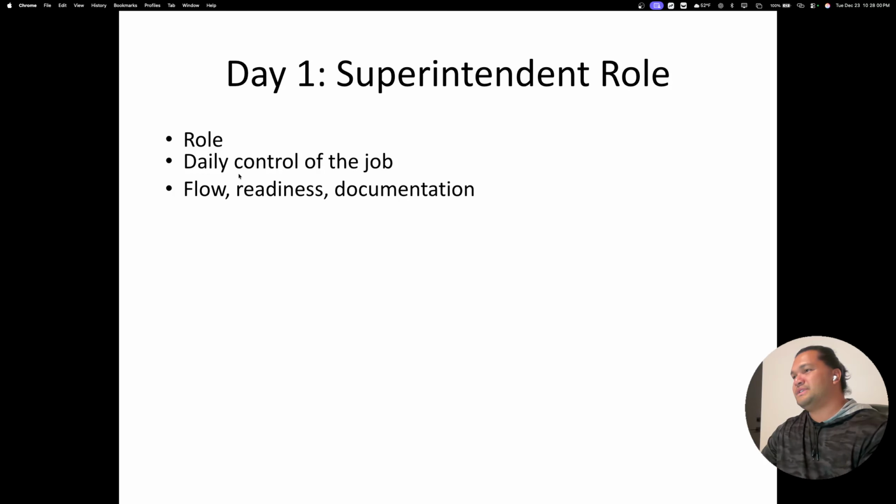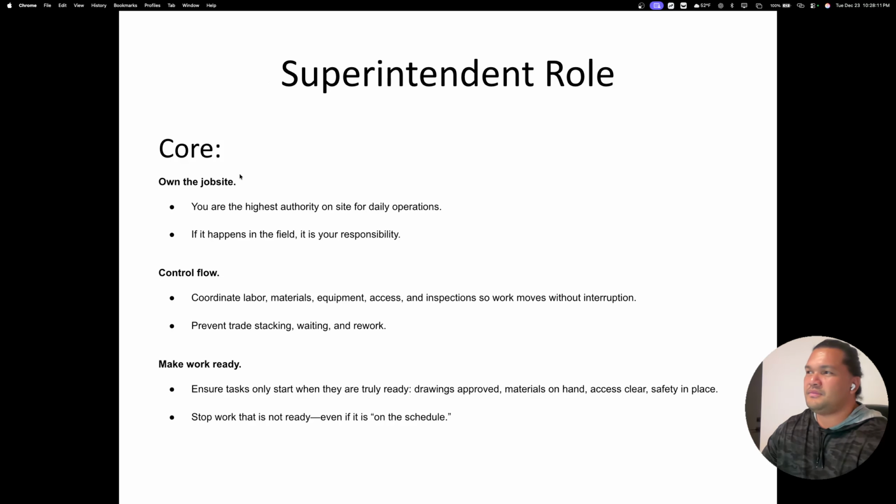So what is the role of a superintendent? We're going to go over the daily control of the job and then what the flow, readiness, and documentation is. Your role is to own the job site, own the project, and make sure that project is up and going. Guys are showing up, you're making phone calls if you need to. You are the highest authority on the site for daily operations.